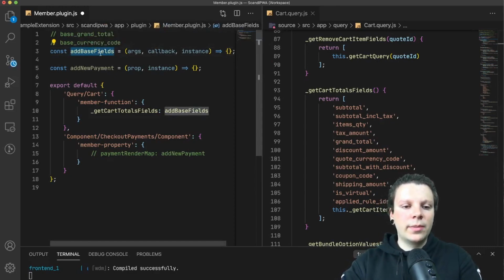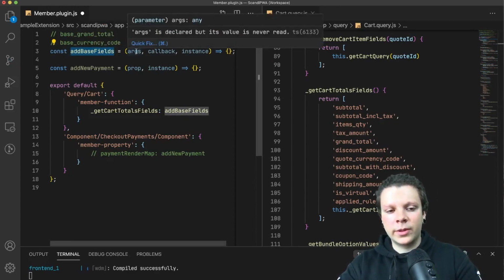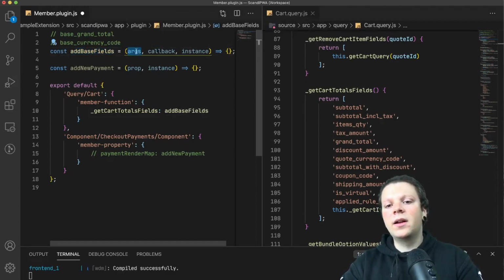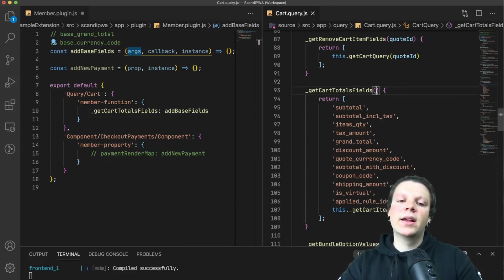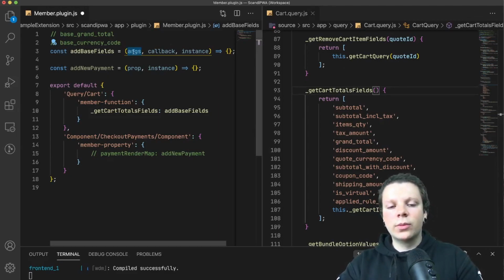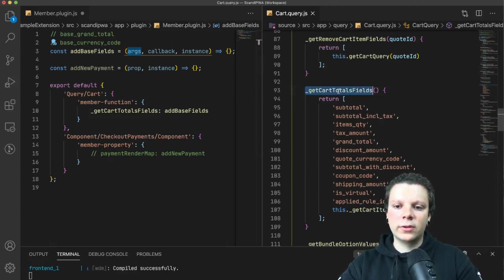My custom add base fields function has the following arguments. The first one is args. Args stands for arguments. These are the arguments that this original function accepts. Currently, args will be an array that consists of 0 elements because, as you can see in the source code, the getCardTotals fields member function does not require any arguments.